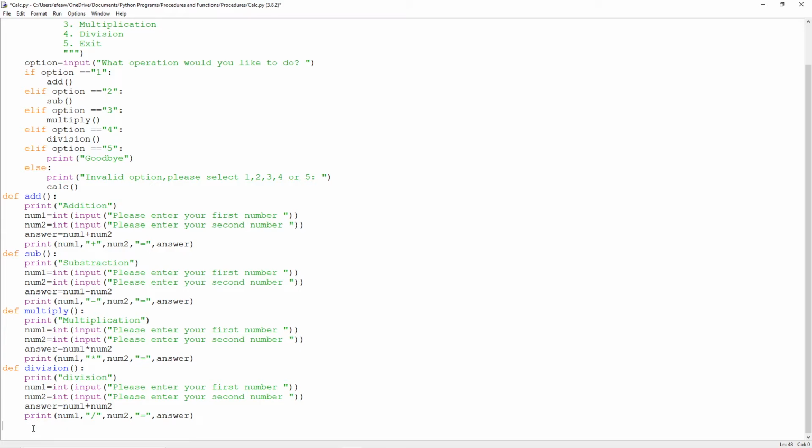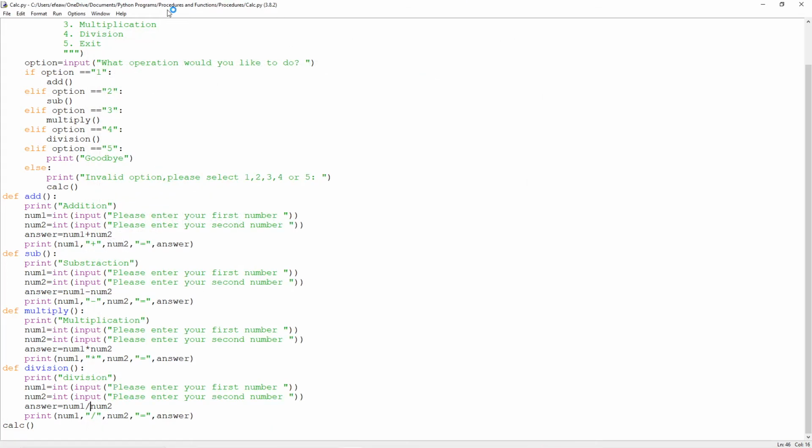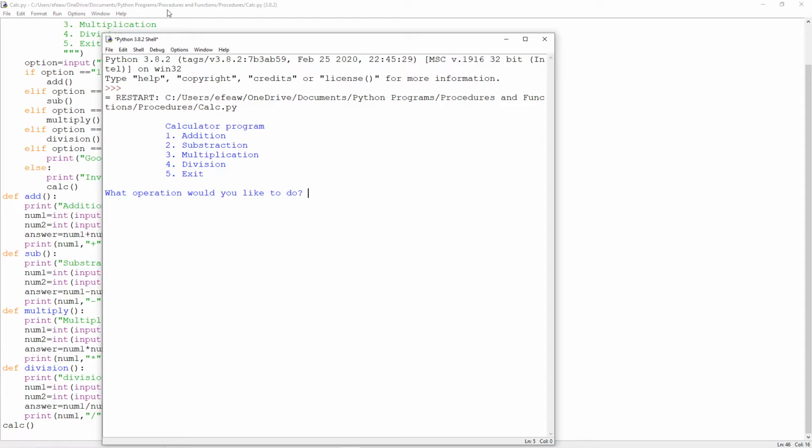We're going to call our main procedure, which is calc. Okay, just make sure all the signs are correct. So we'll go File, Save, and then Run Module. So let's choose 2 for subtraction. 45 minus 5. Okay, let's choose another option. Let's choose option 3.